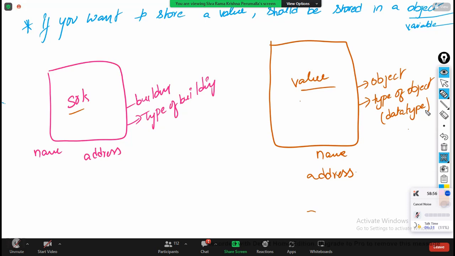These are all different things. So how are we having that water stored in different objects? Similarly, a value can also be stored in different types of objects. What are the different types of objects?